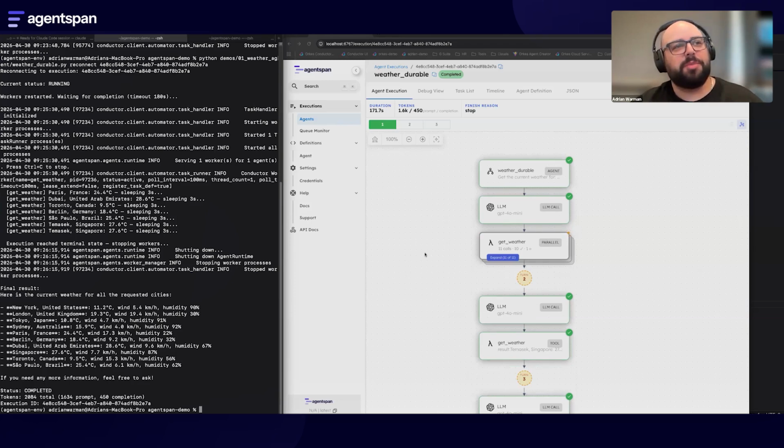So that's pretty much a good example of a simple agent run and some durability. But we also have a couple other features. I just wanted to show a quick example of some coordination with a sequential pipeline.